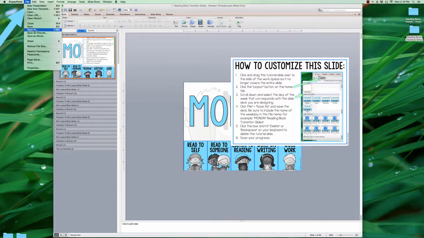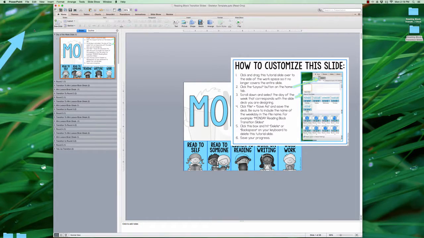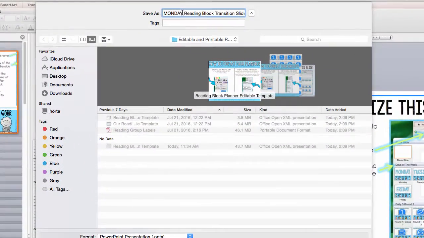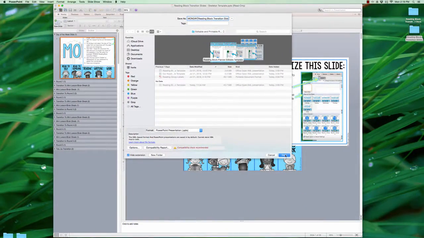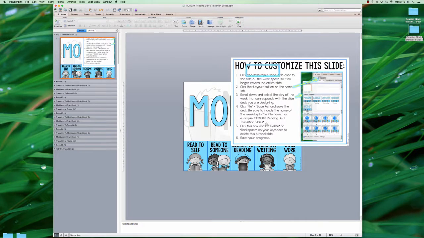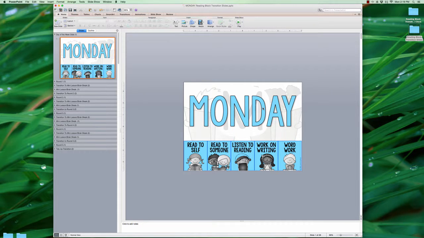Click File, Save As, and save the deck. You're going to include the name of the weekday in the document title so that it's easy for you to remember that this particular deck is for Monday. And then we're going to click Save. Now, it says here, click this box and hit Delete or Backspace on your keyboard to delete this tutorial slide. And then save your progress.